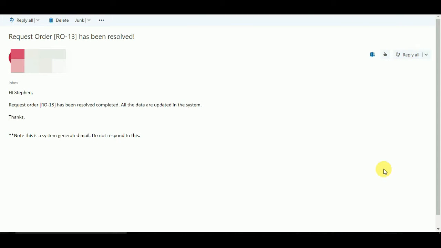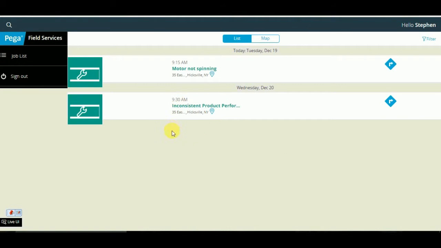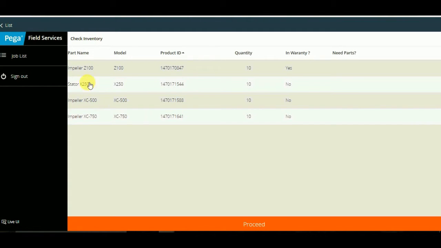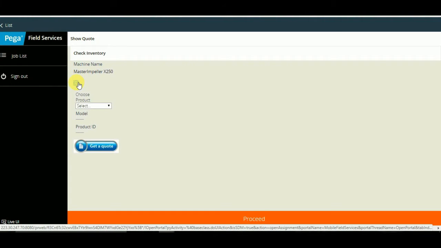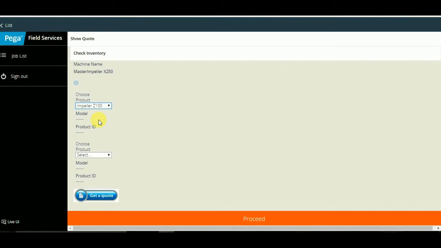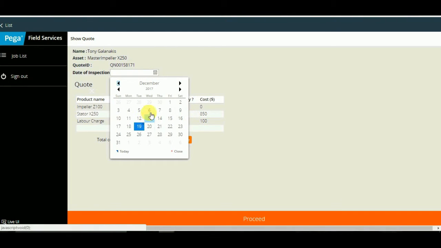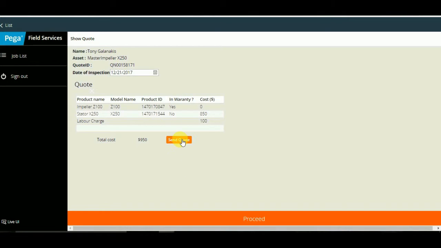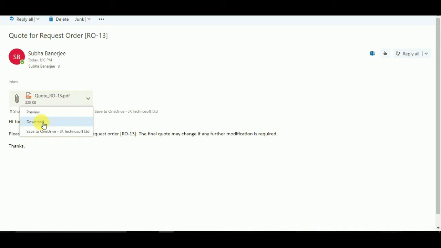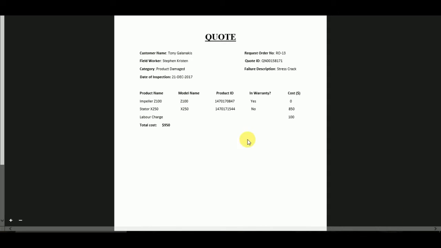As soon as the case is resolved, the field worker Stephen receives an email stating the status. He then logs in and finds that the inventory count is updated. He further generates a code which would be sent to Tony, the operational manager of Hungrill. The field worker, post-discussion with Tony, decides an inspection date. Tony receives an email with the code attached from Spectre manufacturers.